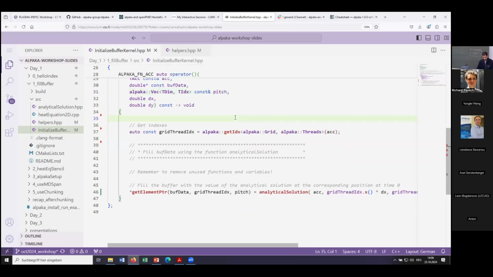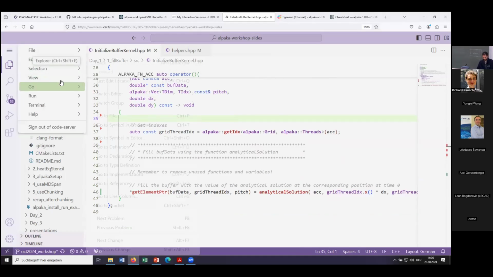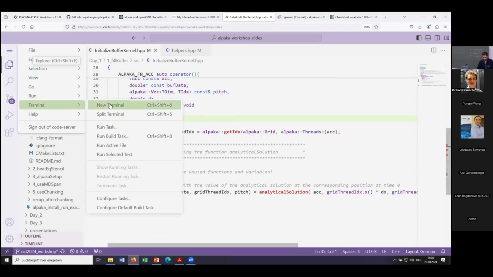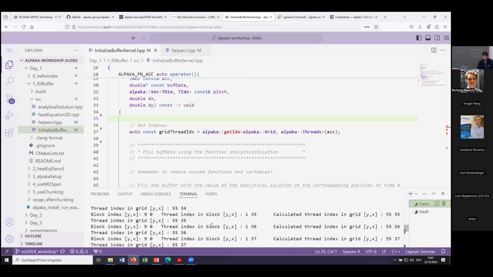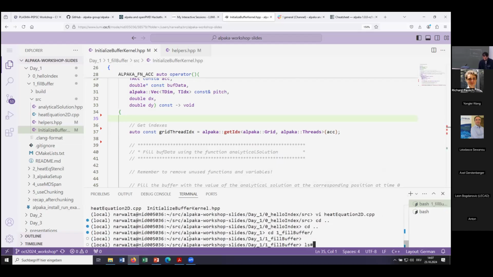Okay, I will try to compile this. Where is my terminal? Found my old one. Okay. So I go into my build folder. I run cmake.